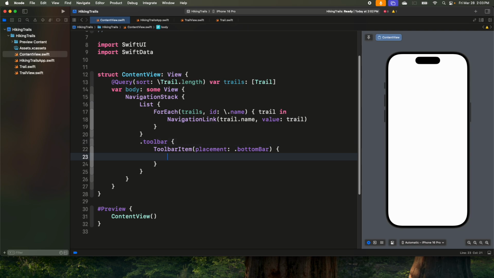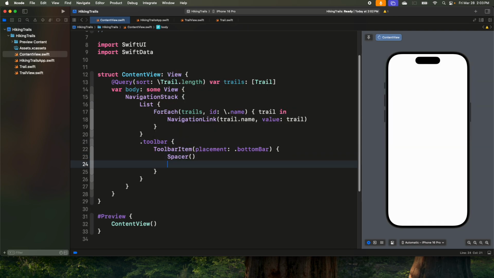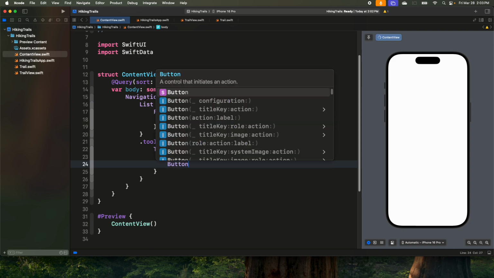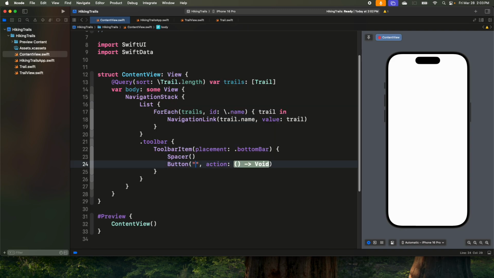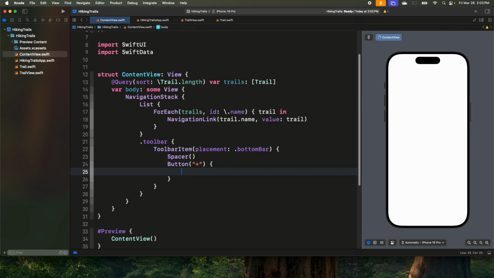So in the bottom bar, we're going to put a spacer, and then we're going to have a button, and the button's going to be the plus, letter, which is, don't do that. Use the system image plus, right? But we're trying to be quick here. And then we will create a brand new sort of empty trail, right? And add it to trails, okay?